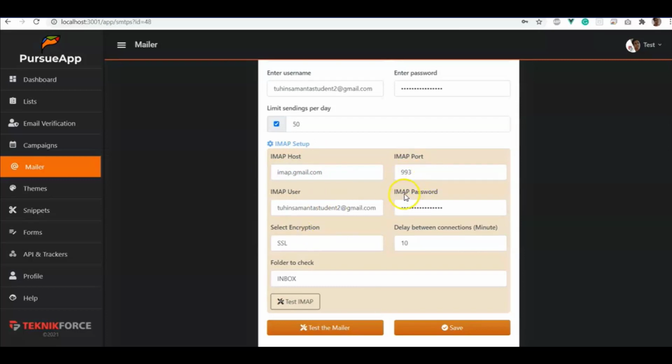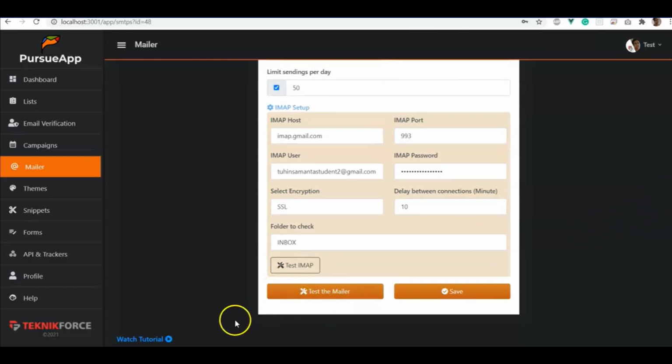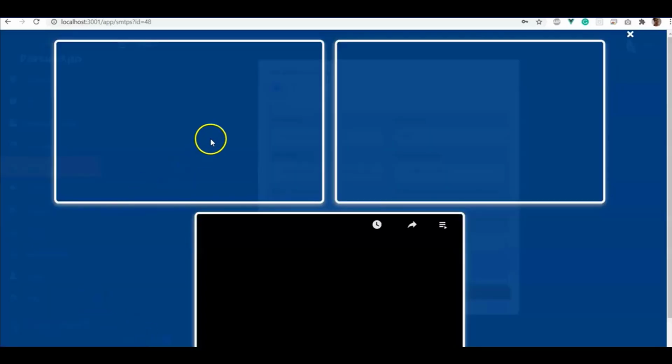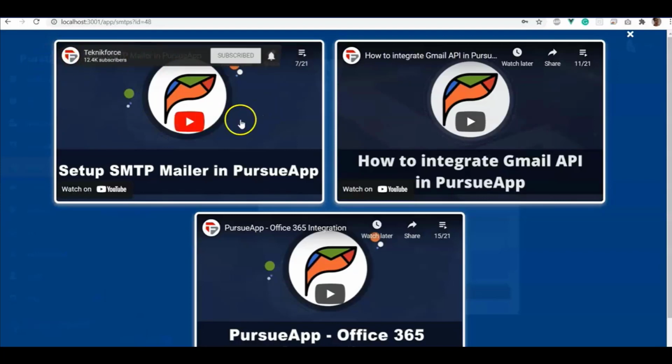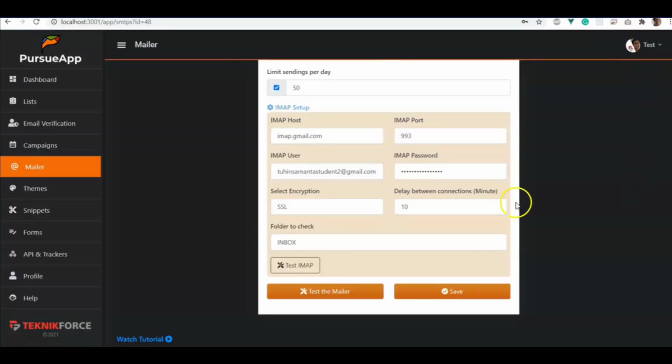The IMAP password is maybe your own password, or if your two-factor authentication is turned on, in that case you may consider using your app password. And again, using the app password is the safest way for Gmail. And down here, if you need help, we have tutorial videos for you to watch regarding SMTP to help you out. You also have the encryption and the folder to check. And this is the folder you have to set where your replies will be coming. And it's up to you to choose what folder you want based on your mailing account.